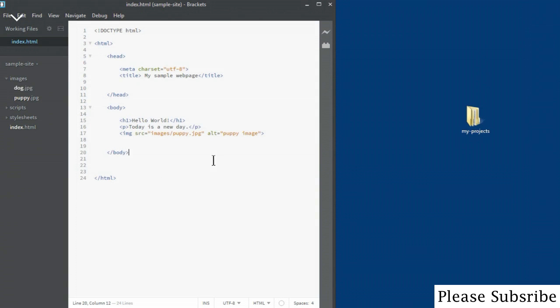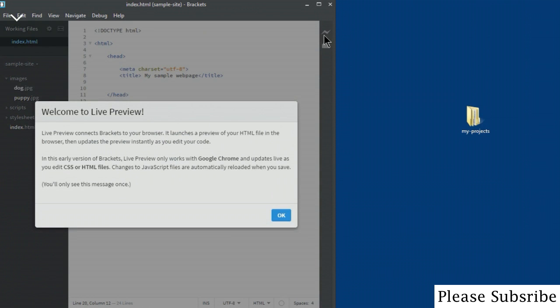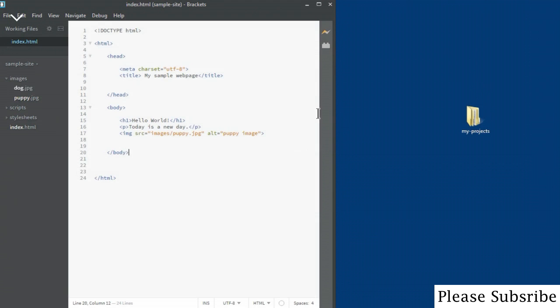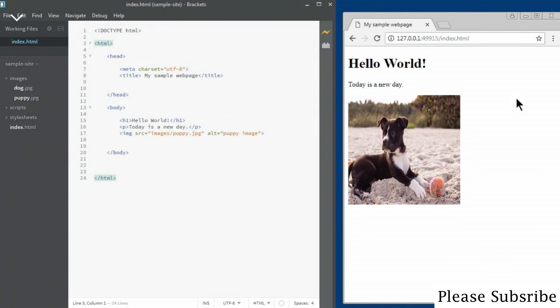One good thing about the Brackets text editor is that it has a live preview where you can preview your page. I'm going to click on this live preview, and that will open up Google Chrome. It only works with Google Chrome at the moment. If you click on that, it will launch. You can see here it's changing color. This is what the web page looks like. This piece of code here is what has been rendered here in the web browser.